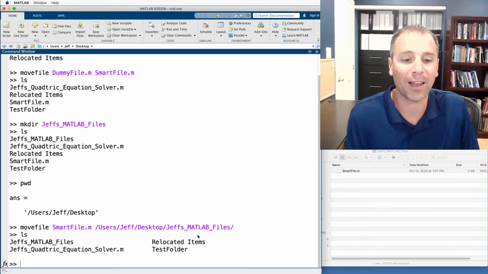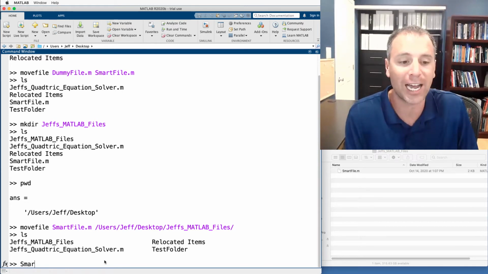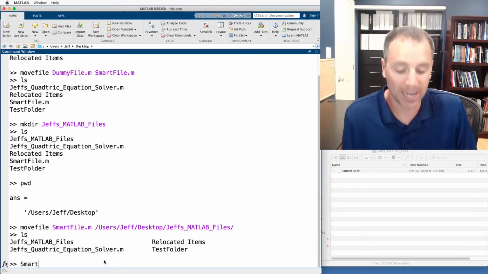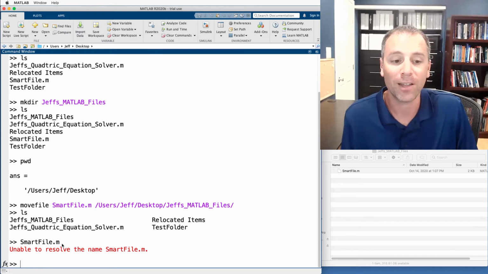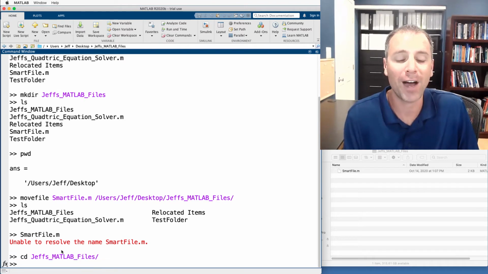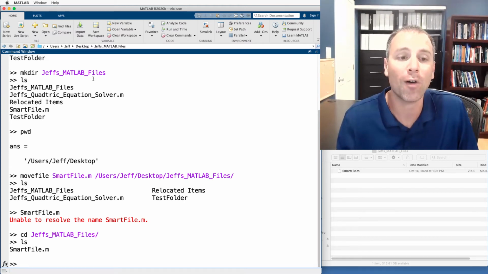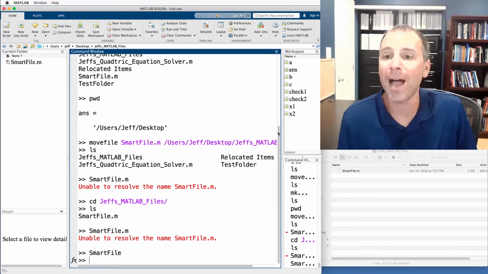So let's go ahead and ls. Notice I cannot access smart file. So specifically, if I were to type in smart file, MATLAB can't actually see that because my librarian is no longer sitting at that desk. Look at that. It's unable to resolve. But if I change my directory to Jeff's MATLAB files, and then I push enter, notice MATLAB can find that. So now if I were to actually type the command smart file in, here it is, let's enter, MATLAB actually runs that file appropriately.